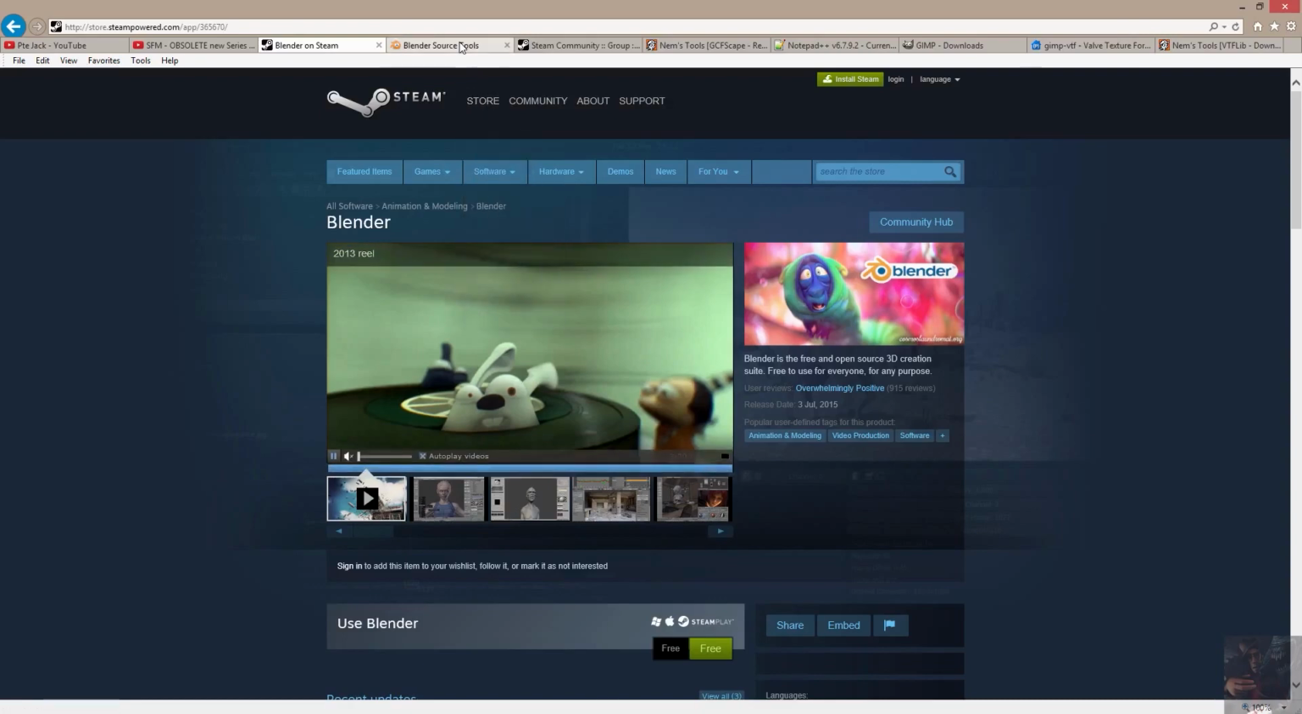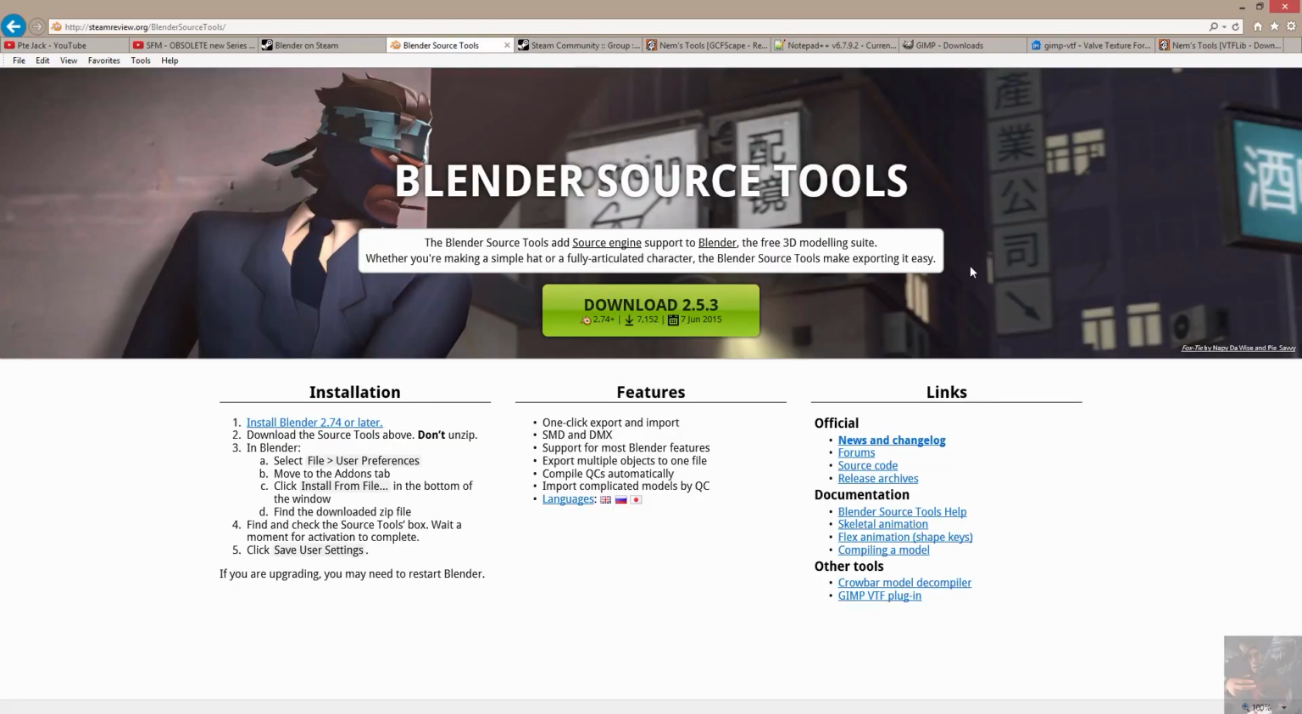Next tool, Blender Source Tools. This is a plugin for Blender. When I first did a video on the new Steam version, I thought that it actually came down with the Blender version, but it doesn't. So you're going to have to go to steamreview.org, Blender Source Tools, and download the latest version. 2.52 and above, I believe, only work with Blender 2.74 or later. The version of Blender that you get from Valve is 2.75, and it just went into an A series a day or two ago. So basically, this tool will work with the Steam version of Blender.